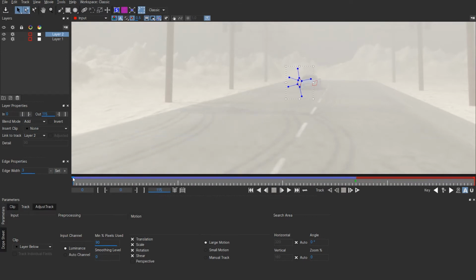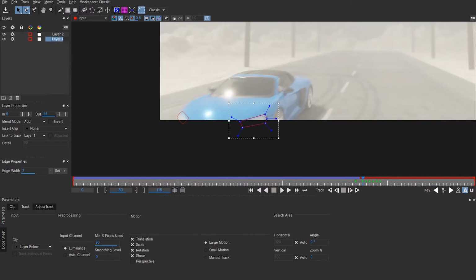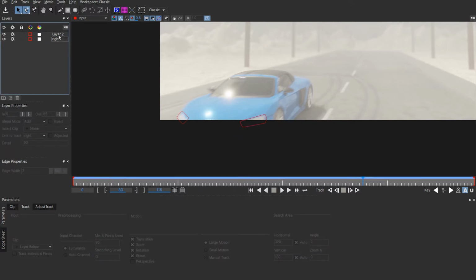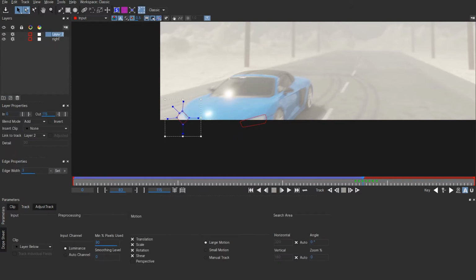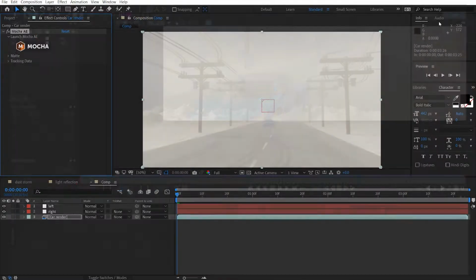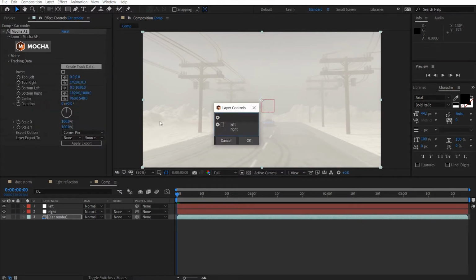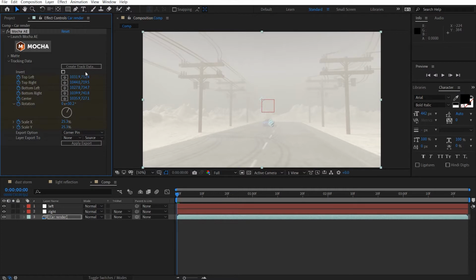Okay, so now that the tracking is done, let's go ahead and just go to our starting point here. Okay, so once we've done that, we can go ahead and just call this right, and call this left. Okay, we'll just save this, close it, and we'll come over to the tracking data and create the tracking data. First, our right, we'll make it transform, apply it to the right null object, and apply export. Same goes for our left one.